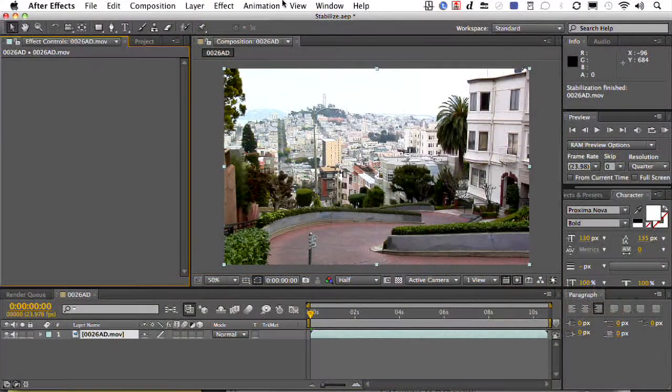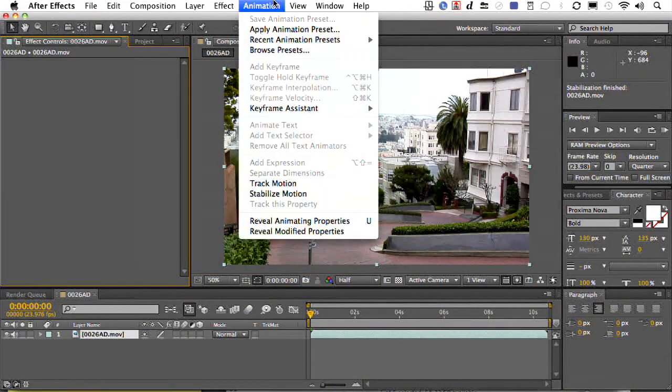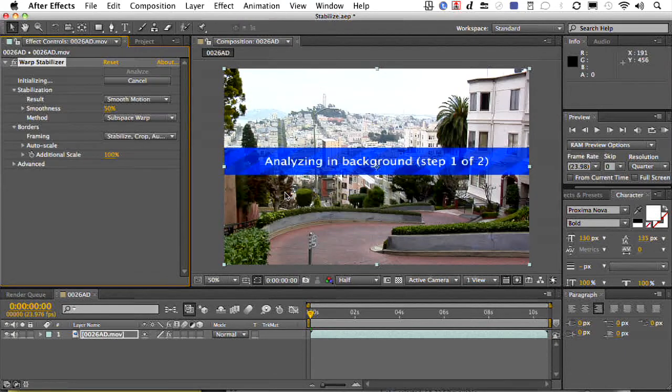Yeah, and definitely. That's one of the big keys with the Warp Stabilizer. When you drop a piece of footage in, you just kind of look at it and you're like, man, that's kind of shaky. I want to smooth that out. Yeah. And literally all you have to do is drop it on there and then start going. So we've got the track selected. We'll just choose Animation, Stabilize Motion. And it tells you what it's doing. First step, analyzing in the background.